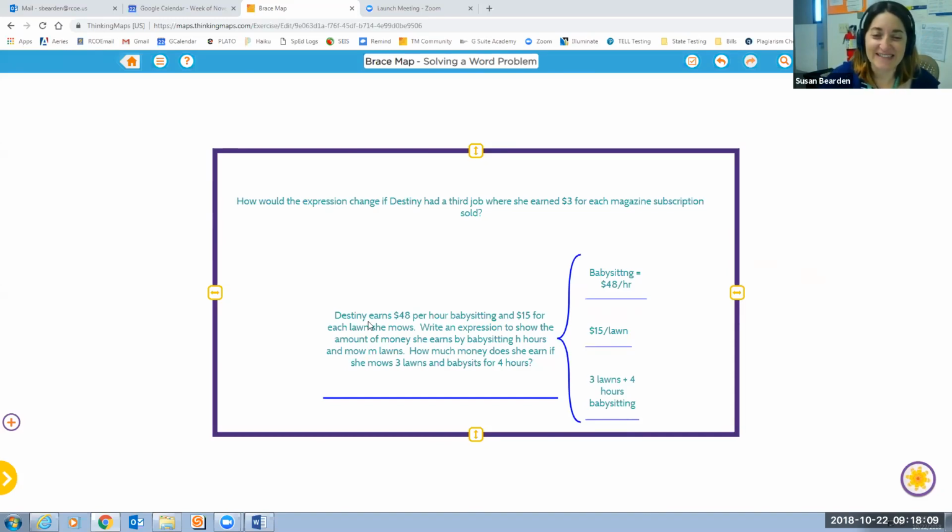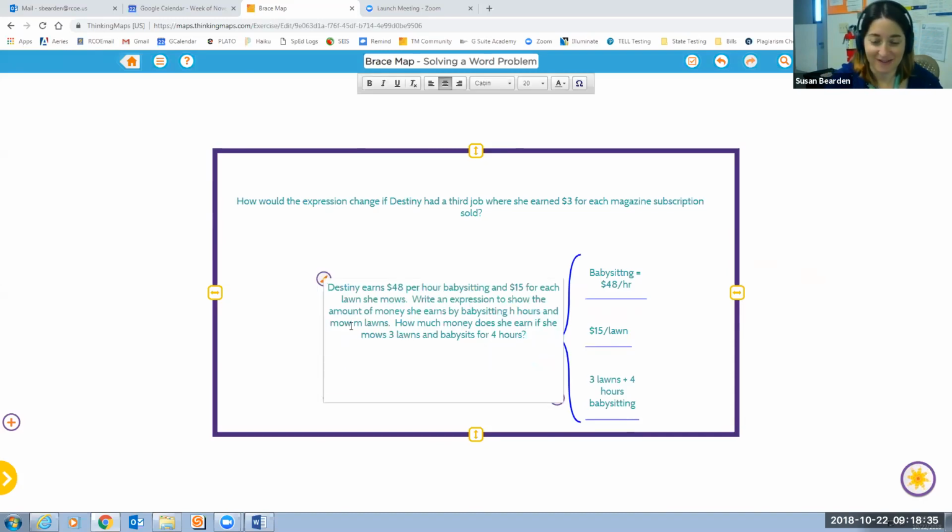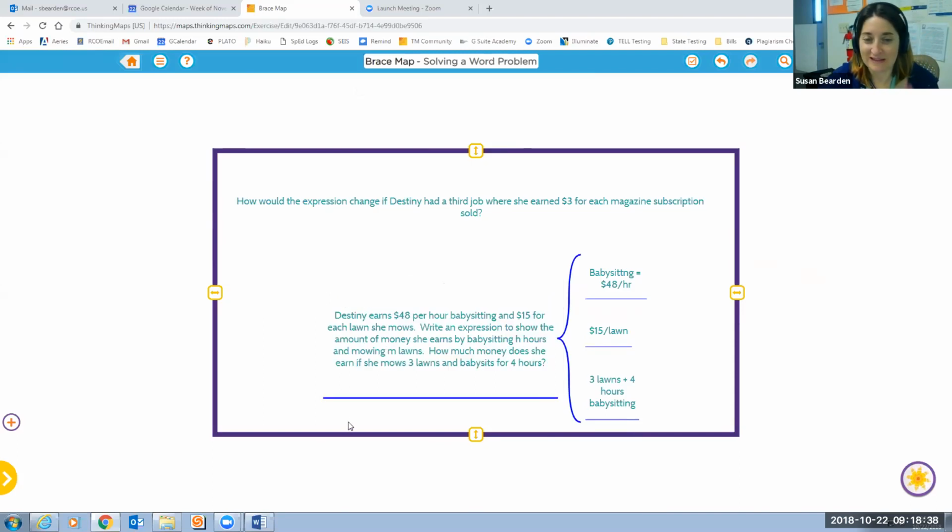Our word problem today says that Destiny earns $48 per hour babysitting and $15 for each lawn she mows. Write an expression to show the amount of money she earns by babysitting H hours and mowing M lawns. Oh, see, I just caught an error there. I forgot to put the ing ending on mow. We can fix that, can't we? There we go. And this is one of the reasons it's really helpful to read these over. All right. So then our question at the end asks us, how much money does she earn if she mows 3 lawns and babysits for 4 hours?